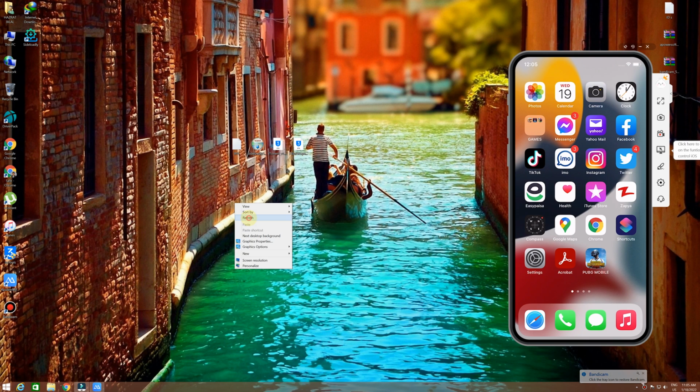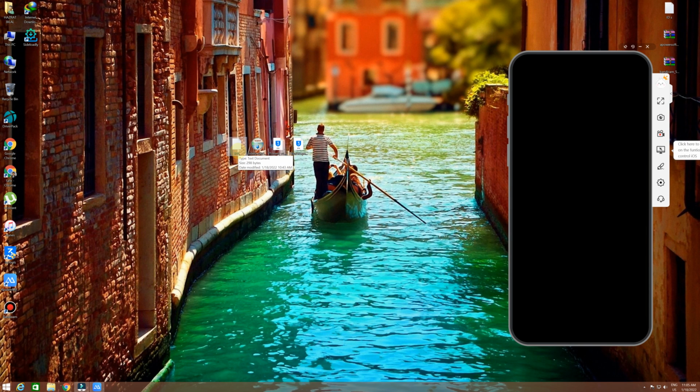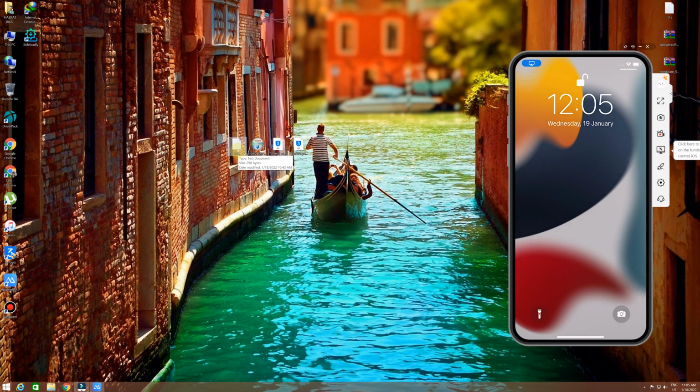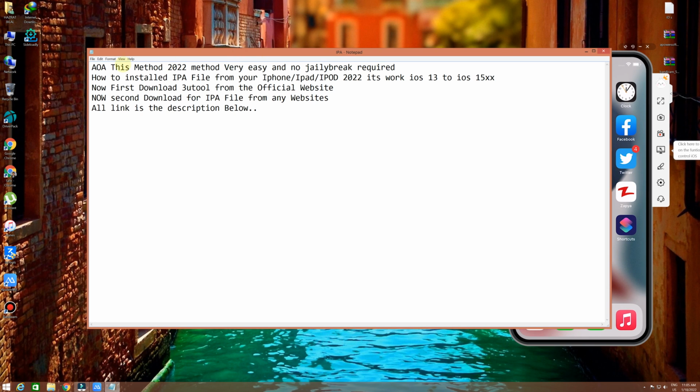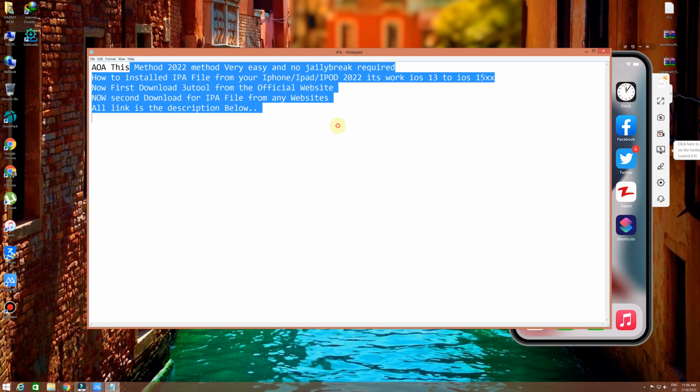Now today I will show how to install IPA files on your iPhone, iPad and iPod devices. This method is a 2022 method, and it works from iOS 15.1.2. Okay, now I will show you the instructions.